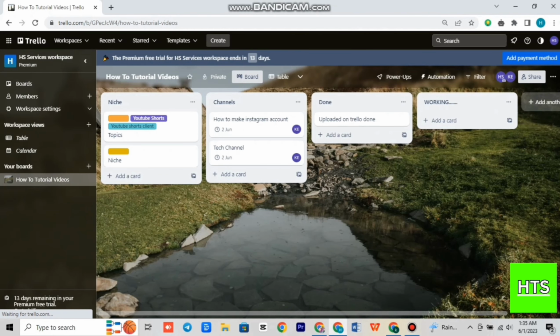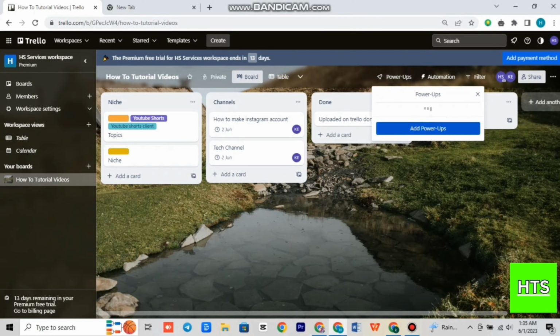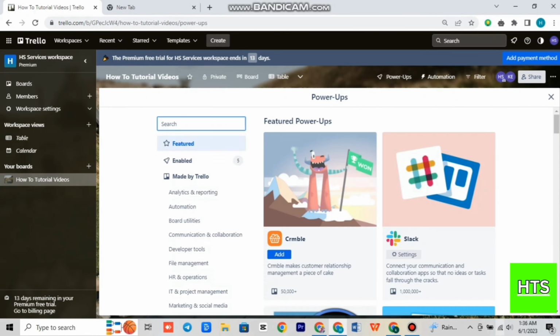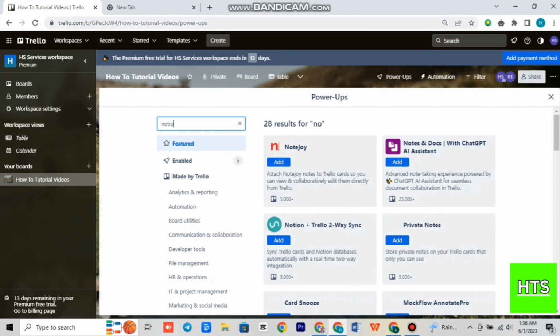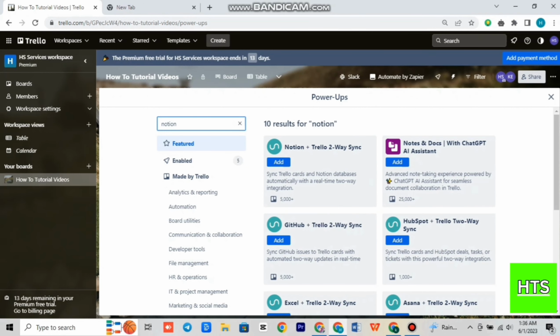After entering your Trello workspace, you have to tap on your board. Now you have to tap on the Power-Ups option. Wait for a second while it is opening. And right after it opens, you have to search Notion in the search bar. And as you can see on the right, you'll find the option of Notion.